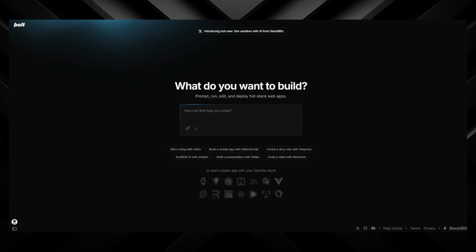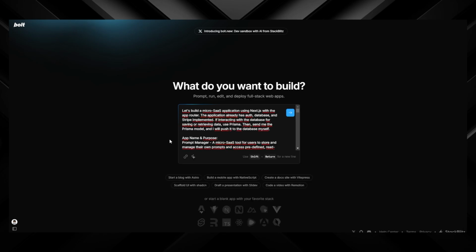I think we can jump right in, and let's start with prompting Bolt.new. So how will the first prompt look? We need to be very detailed about what we want to build. If you just put there something like, hey, build me a prompt manager application, it will maybe come up with something, but the chance that it will suit our needs will be low.